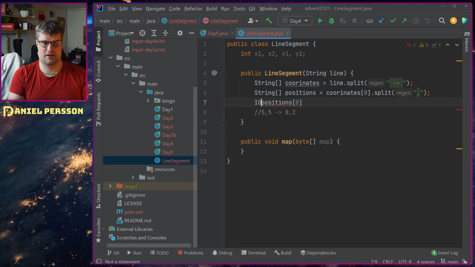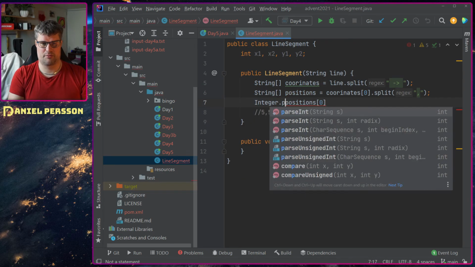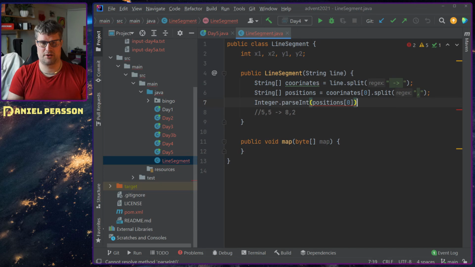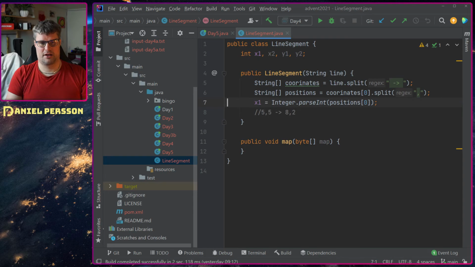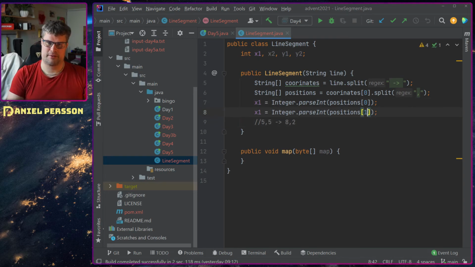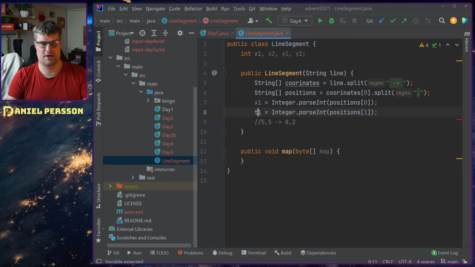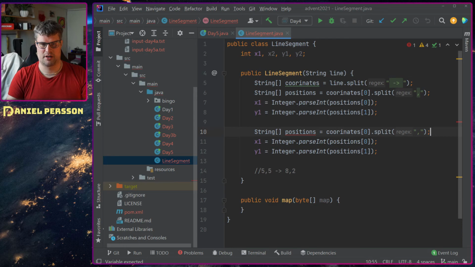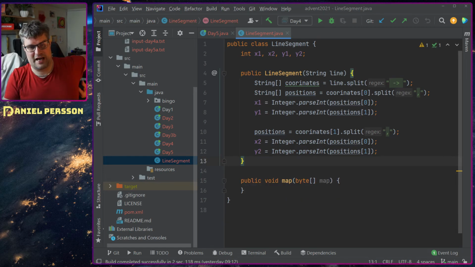And integer parse int of position 0, that should be x1, and then we do the same for the y position here. Then we will pretty much do the same here with the y and x2. So now we will have all those values like that.